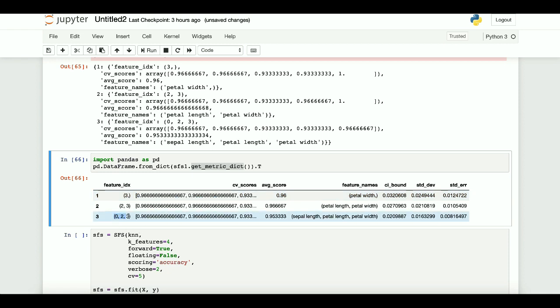So as you can see here, in the end, it has selected the top three features, and it has given us an accuracy of 95%, right? If we had selected the top two, then I think it would have stopped here with 96% accuracy. But since we have explicitly told the algorithm that we want three features, it has selected the top three features, which are sepal width, petal length, and petal width.